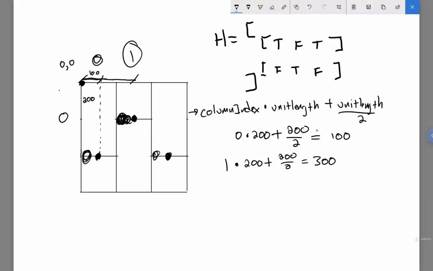And then finally for the last one down here, that would be a column index of 2 times 200 plus 200 over 2, and that would give us what, 500? Which is correct as well, because overall we've got 600, so we essentially want to go back 100 units, and that would be 500 to that center point right there, again in the x direction.